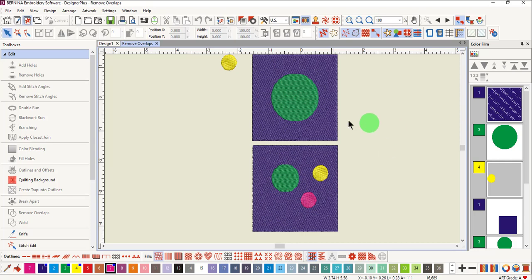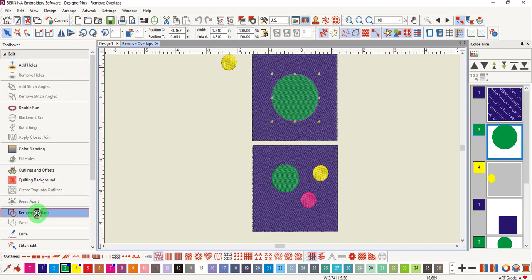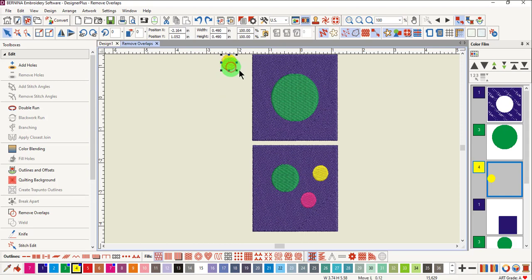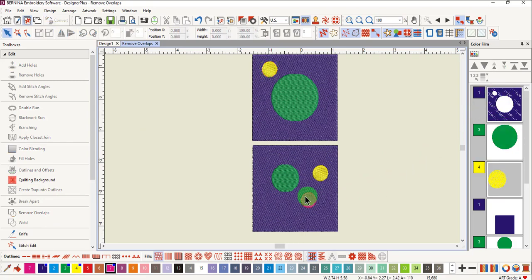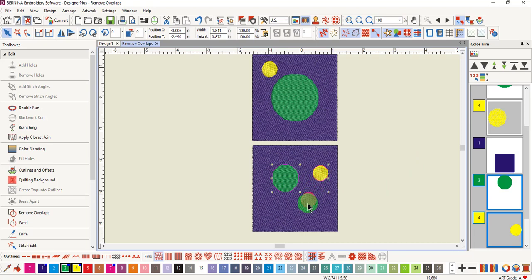To remove overlaps, select the object, go to the Edit Toolbox, and click on Remove Overlaps, and you'll see that a hole is formed. It is still possible to remove overlaps from another object that you later place on the design. Again, select the object and click on Remove Overlaps, and you'll see that the second hole is created.